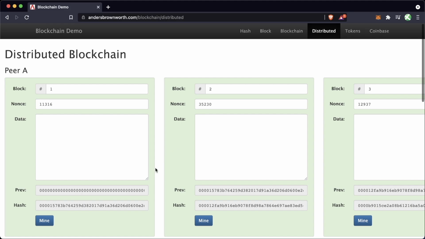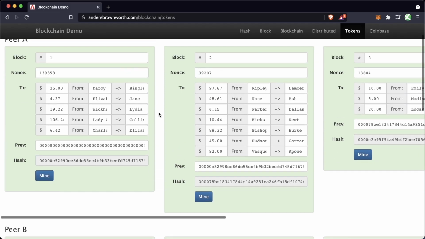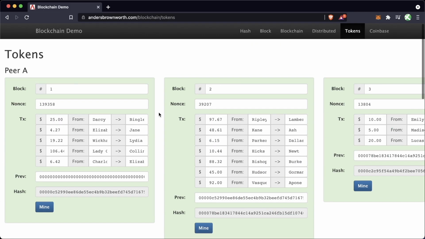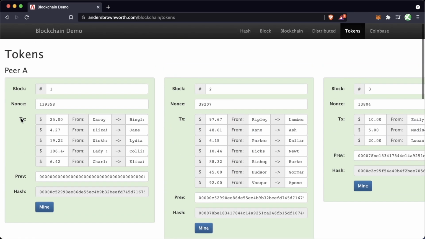Now, it might be a little abstract to just look at data and us typing kind of random stuff in here and think, okay, yeah, that's data, right? That makes sense. Just random strings in here doesn't really do anything for us. So if we actually go over to the token section here, this is where everything really starts to make a lot of sense. We have the exact same setup here with peer A, peer B, peer C, except the difference is instead of having this data section, we have this TX, this transaction section, right?